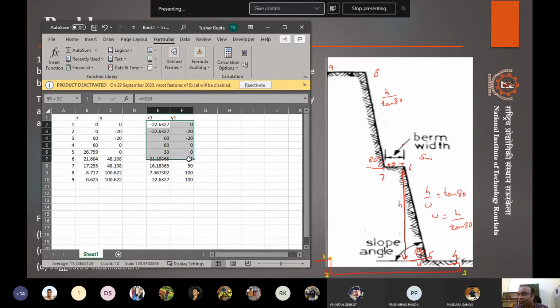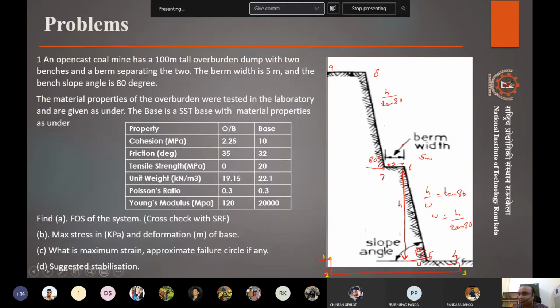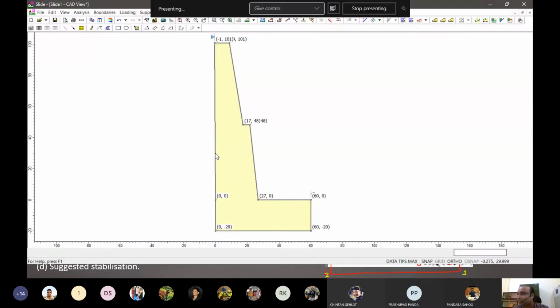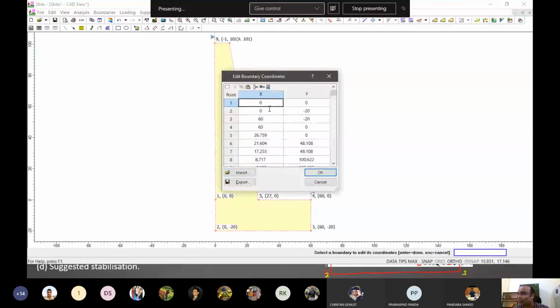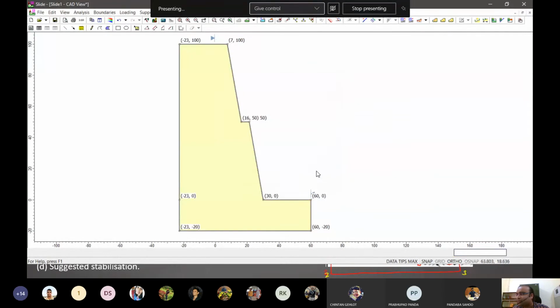Let's try and put it there. We copied these, and opening the software, we will adjust the coordinates, copy all this and paste them. Okay, so we have pasted our calculated values. Now let's click OK and see what happens.